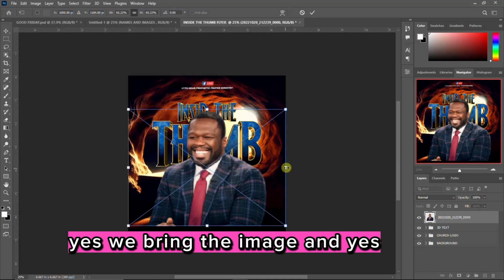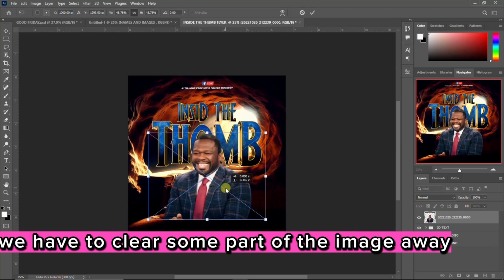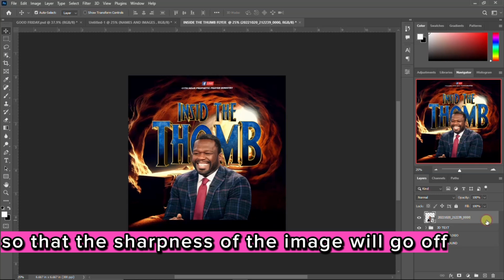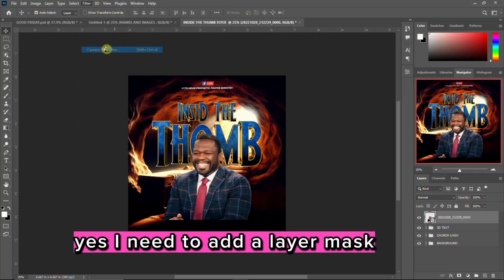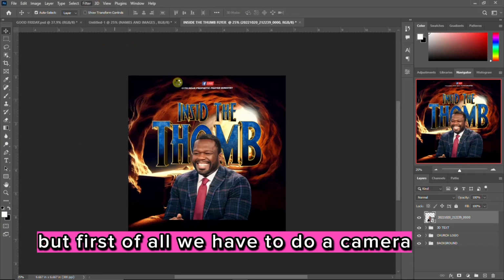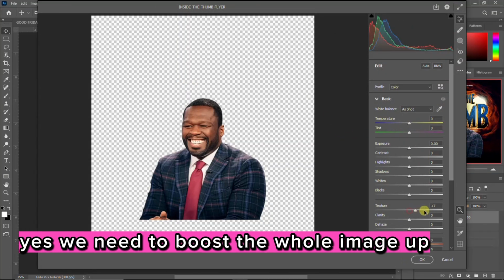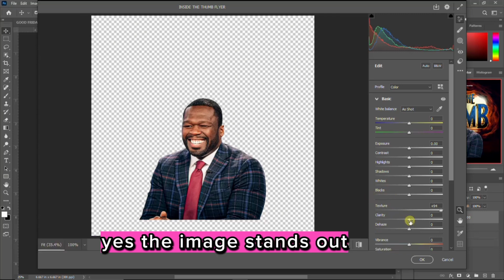After introducing the image, we have to clear some part of the image away so that the sharpness of the image will go off. So we added a layer mask. But first of all we have to do a camera raw filter to boost the whole image up, to make sure that the image stands out.